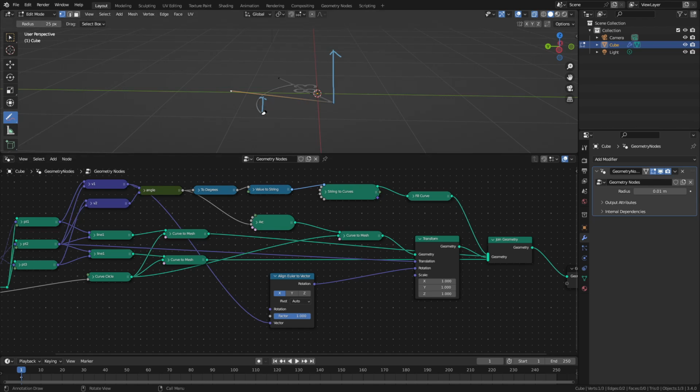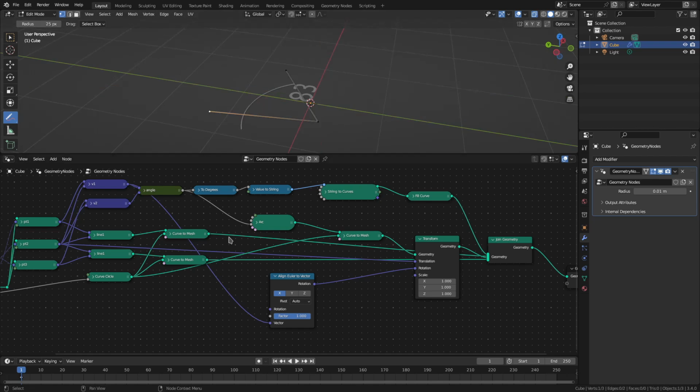Okay, so let's do that. So first of all, we need to take the cross product of these two vectors. So I'll add a cross product node and take the cross product of these two vectors.